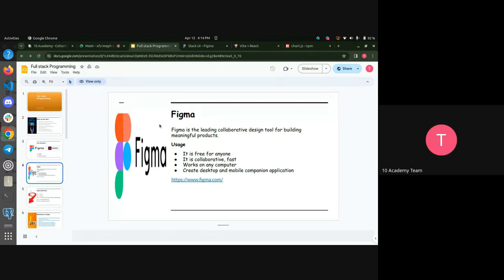It's the same logic here. A lot of people can collaborate and make changes on the user interface based on your invitation to them. It works on any computer since it's found on the internet. Just by going to figma.com, you can sign up and start designing your user interface. It can work on any computer. It creates desktop, mobile application, and tablet designs, anything you want. So just go to figma.com and sign up. That's the only thing they have to do.